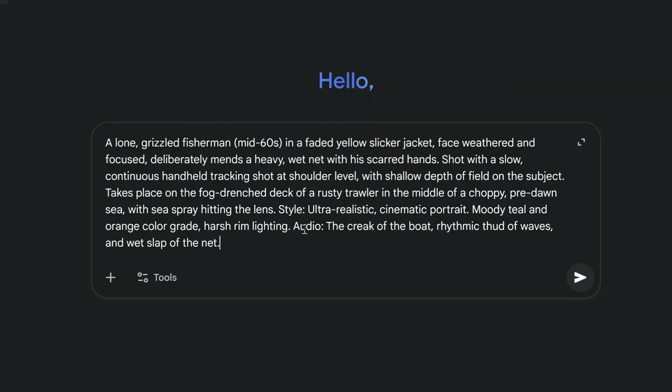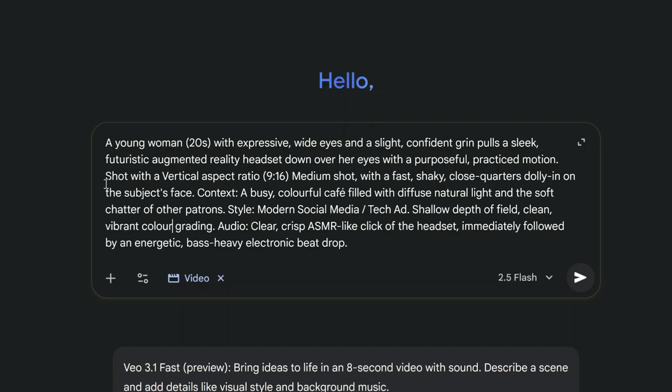But one thing we haven't discussed, and this is so important, is to add in an audio prompt as well. So visually bringing the scene to life is so important. But if you don't also tap into people's hearing so that they can hear things going on in the scene as well, then your video is not going to have nowhere near as much impact. So the audio is the creak of the boat, rhythmic thud of waves, and wet slap of the net. So let's have a look at the result.